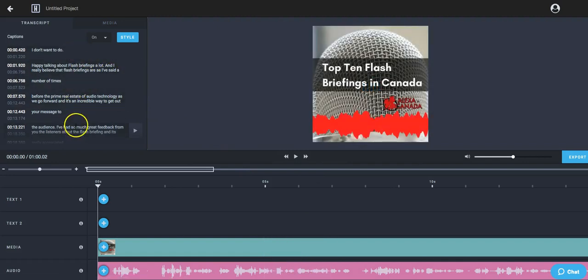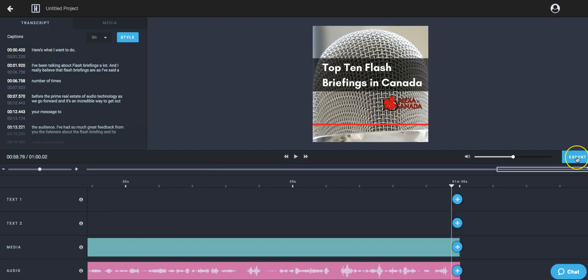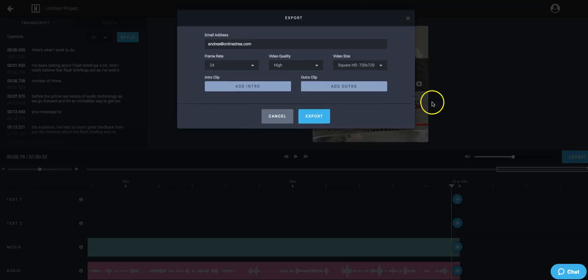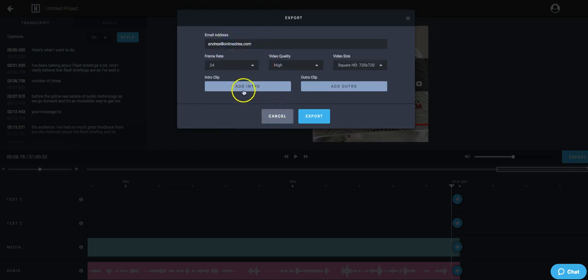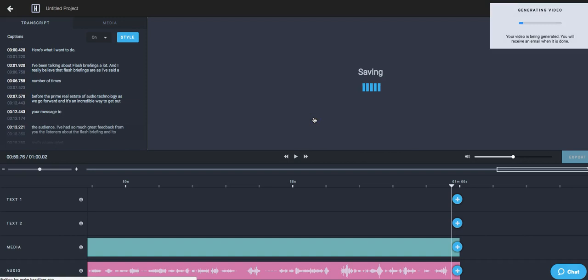And then I'm going to go through and edit these captions and show you how to upload the video in a moment. So once you have your audio edited, it's ready to go. You just click export here and that will export this. Now you can type in your email address. It'll give you a little notification when the video is ready. You can also add in an intro and an outro if you have something specific, but these have to be video files that have already been created. And then I'm going to go ahead and click export.